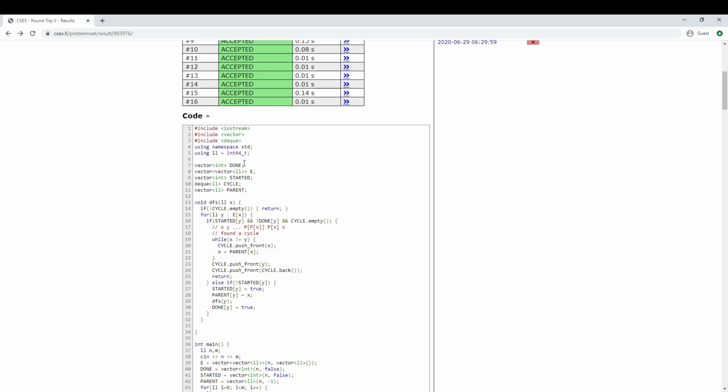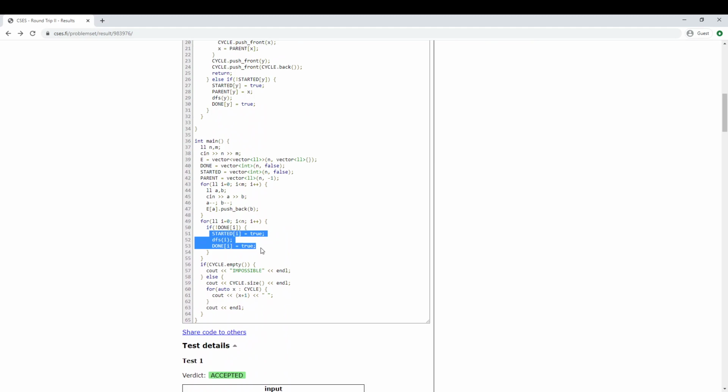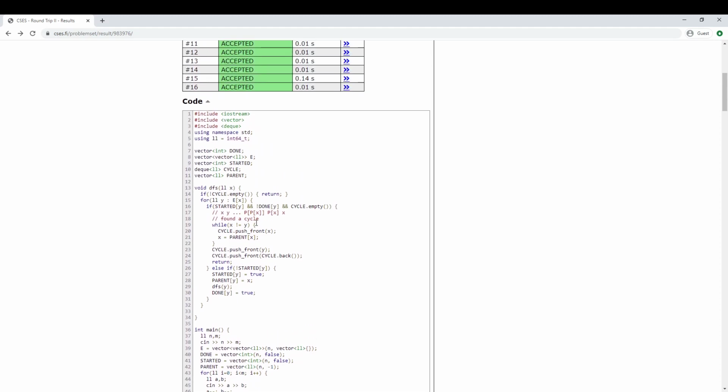We have started and done, keep track of where we are in the DFS for each node, and parent keeps track of where we are, where we came from, right? So started, you're supposed to call before you call DFS, and then done, you're supposed to call after you call DFS. One of the bugs that I had was I wasn't doing that around here, so I need to do that. And also, I should only DFS into a node if I haven't done it before, so that I don't waste time. Yeah, this line is not really necessary.